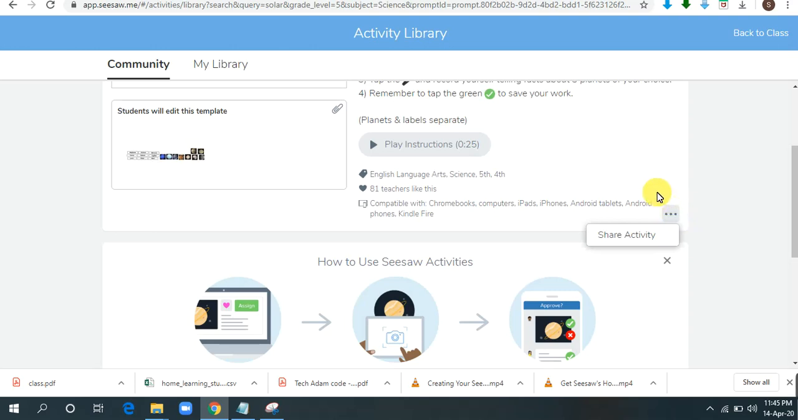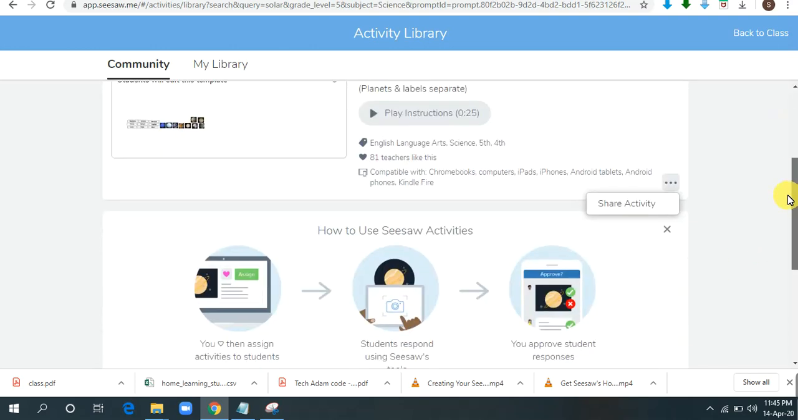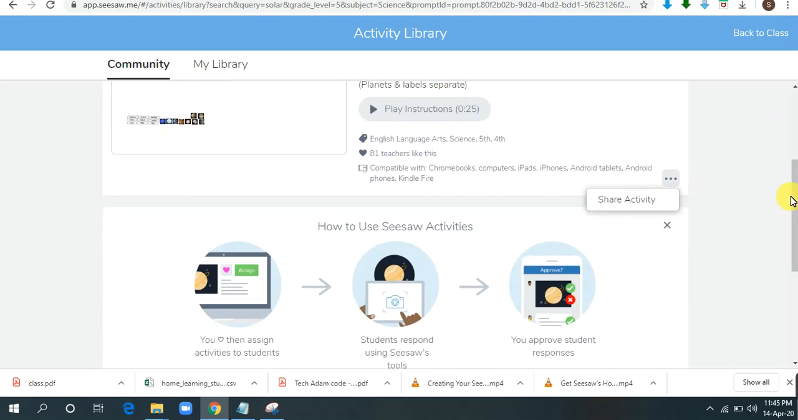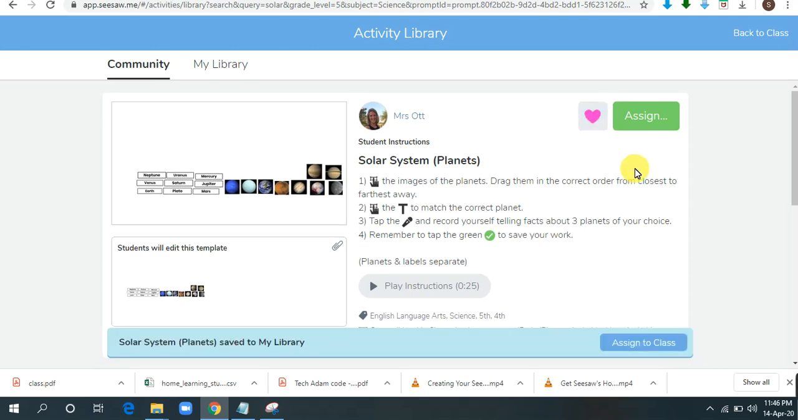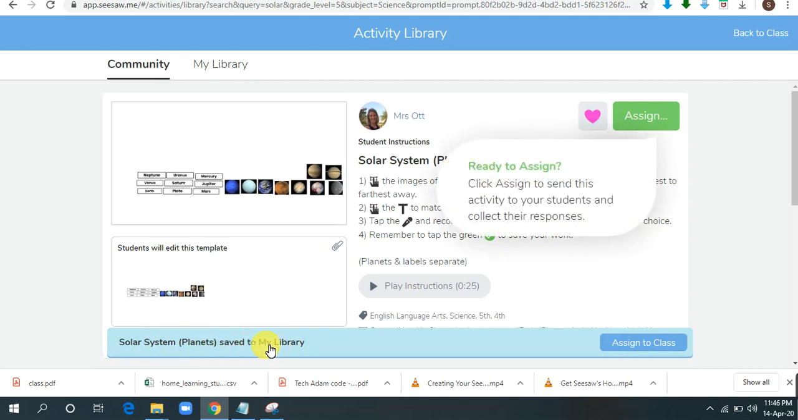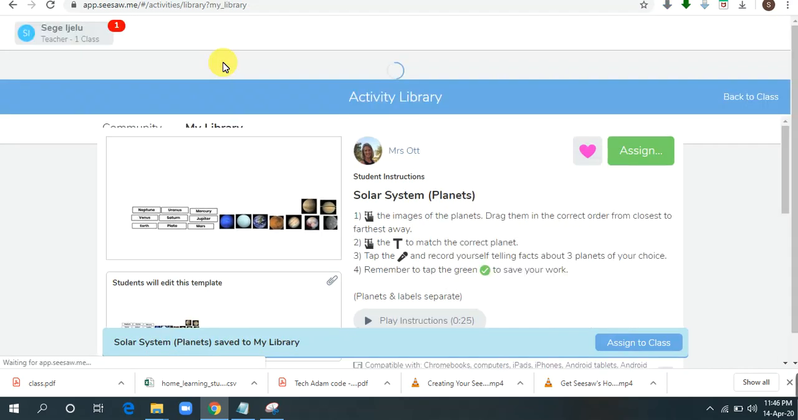Now, if you just create this activity from community, you only see this share activity, but there are more options for you. In order to get more options, why don't you come over here? All right. Once you come over here, this allows you to save this activity into your library. I will do that just now. I'm going to click on this. I have saved it. See right here, it's saved to my library, right? Good. Now I can go to my library right here.